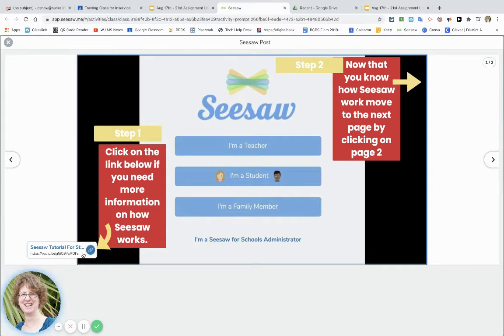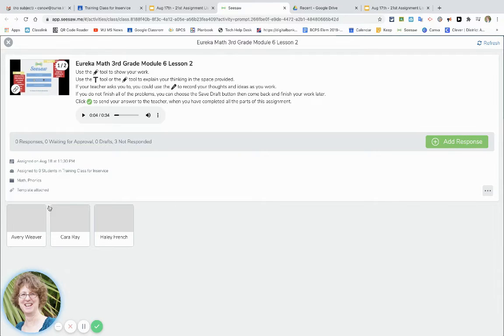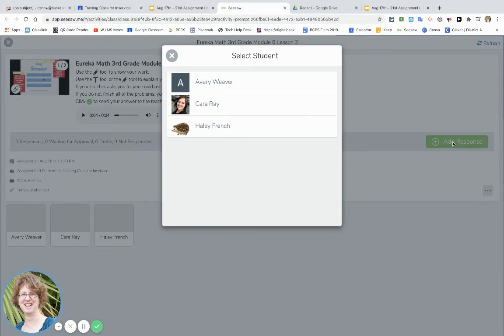It's a tutorial for students. Maybe they've never used Seesaw before. So step 1, click on the link below to find out more about how Seesaw works. Step 2, now that you know how it works, move to the second page. So when the child's working on the second page, which is not the actual assignment because I didn't click on add a response. Here, I have to be one of these students.